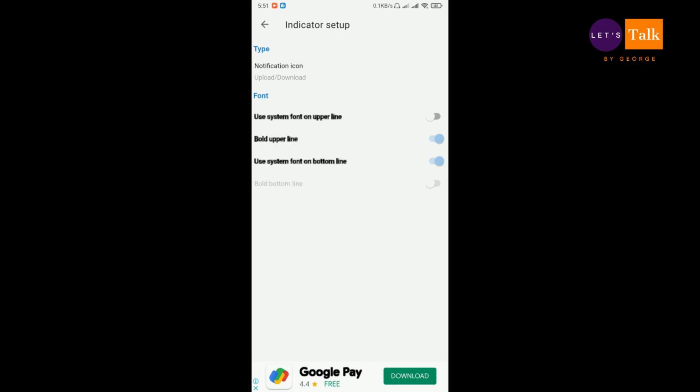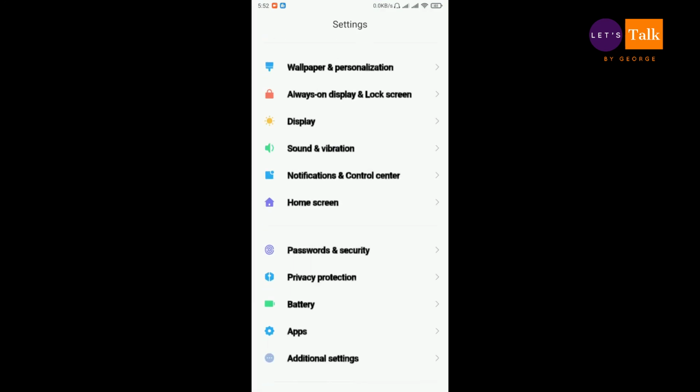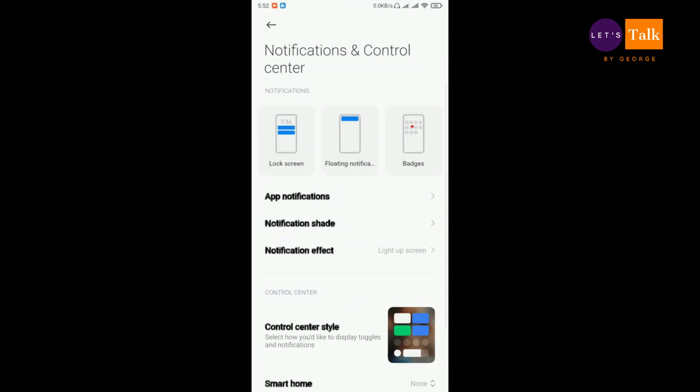So this is the font area. You can set bold font if you want to. So this doesn't really matter, only for some tech geeks it matters. If you are a normal user, you just want to know the speed of your internet connection, your data usage. So that is not very interesting for a normal user. Just forget about it. So I'm using MIUI and it displays the app icon on my status bar.